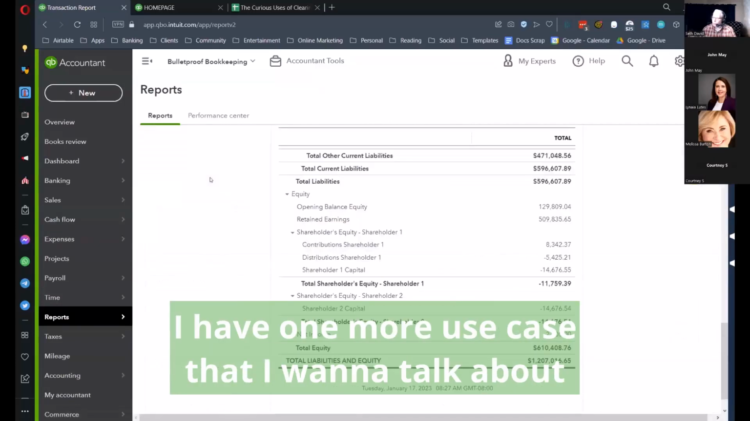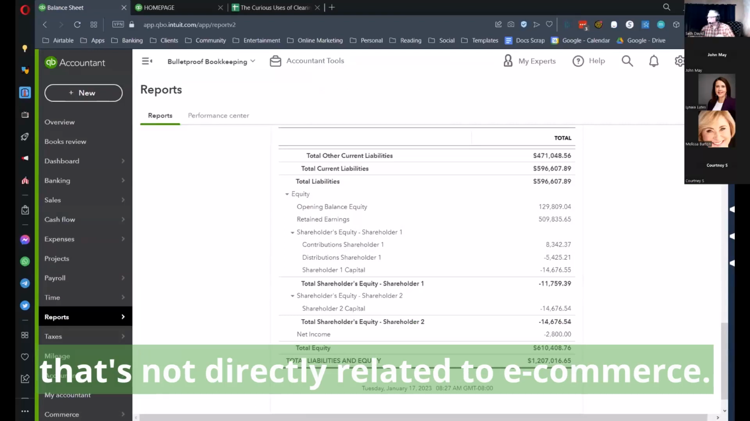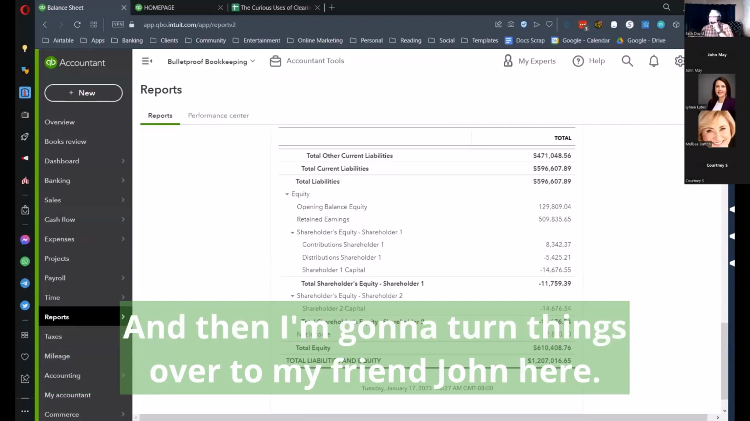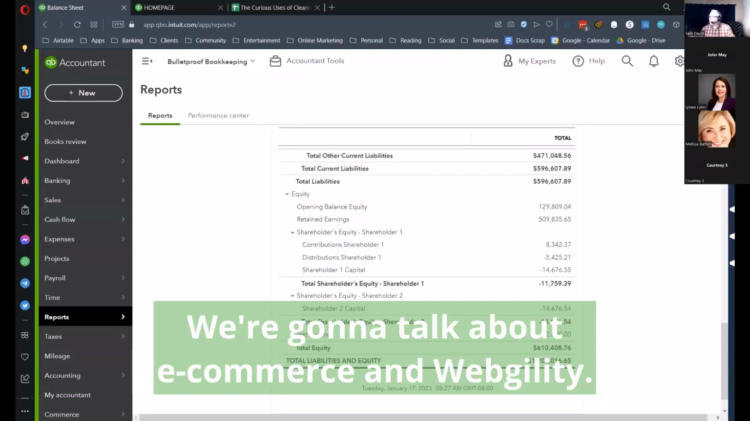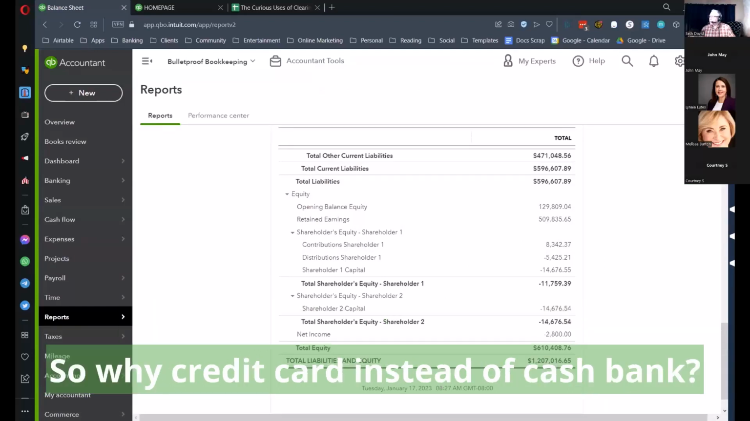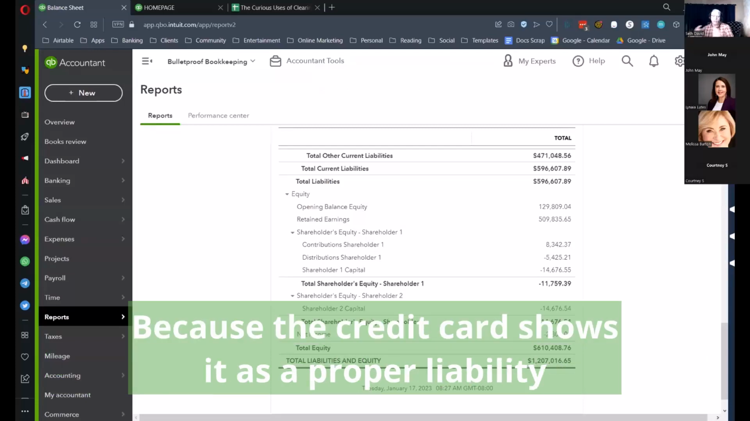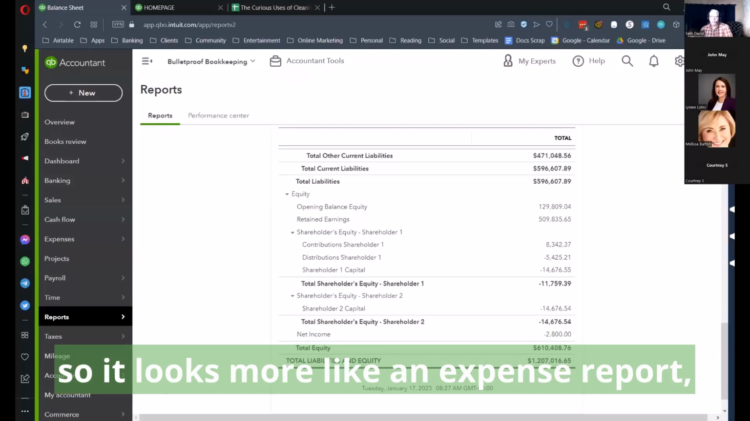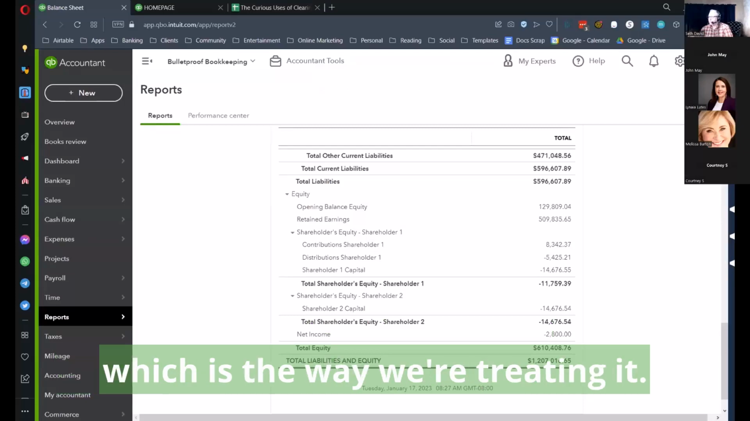Okay, I have one more use case that I want to talk about that's not directly related to e-commerce. And then I'm going to turn things over to my friend John here, and we're going to talk about e-commerce and Webgility. So why credit card instead of cash bank? Because the credit card shows it as a proper liability, so it looks more like an expense report, which is the way we're treating it.